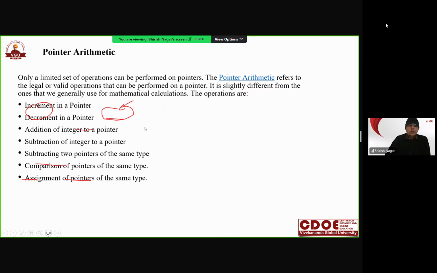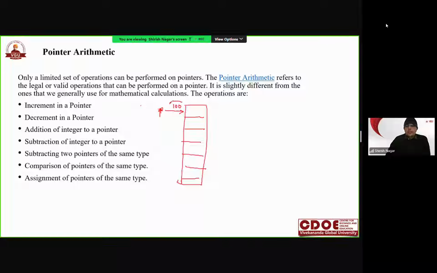There is also a provision for pointer arithmetic. So what is pointer arithmetic? You can increment and decrement a pointer. This is a very interesting concept. Let's say there are memory locations, and these are the pointers. Let's say this pointer P is pointing to this memory location, 100. Let's say 100 is the memory location to which this pointer P is pointing.